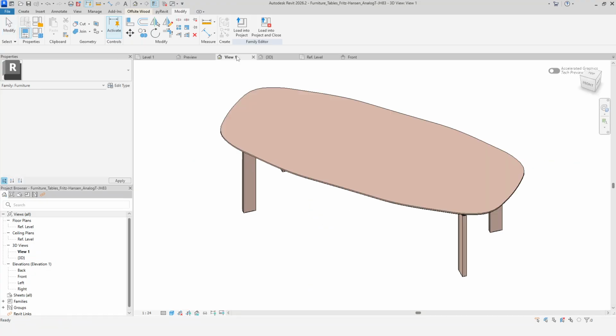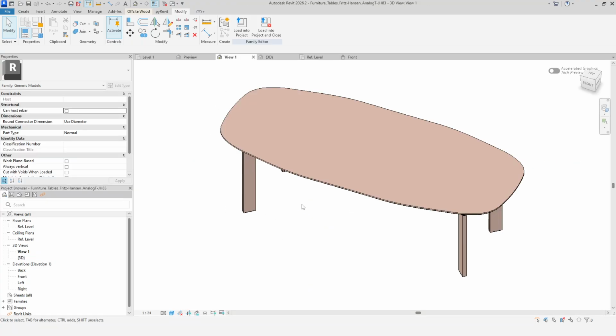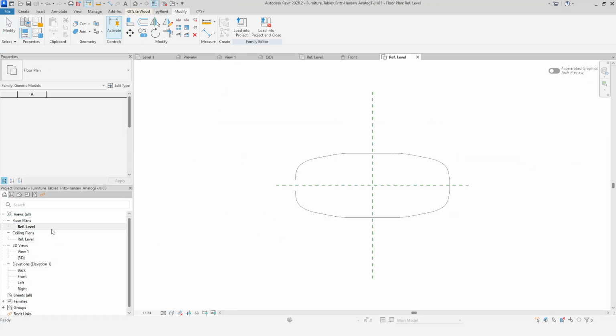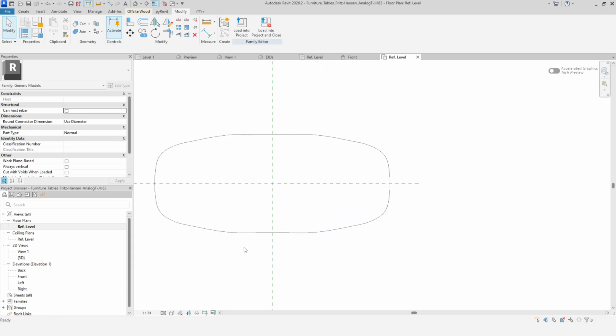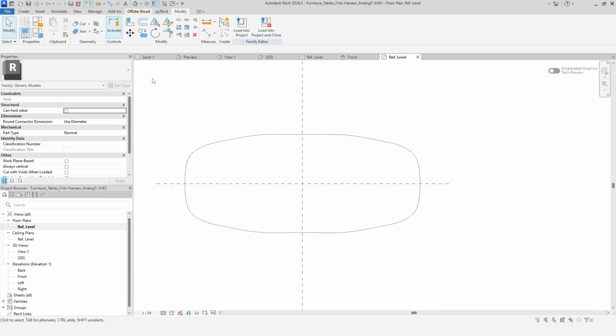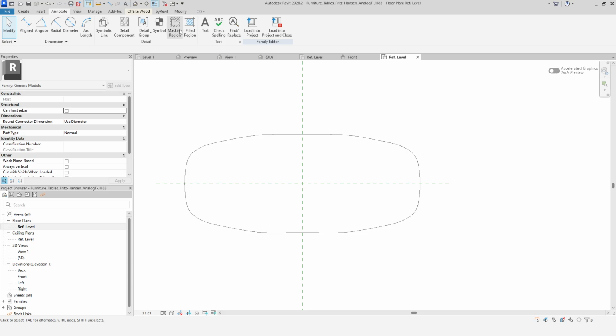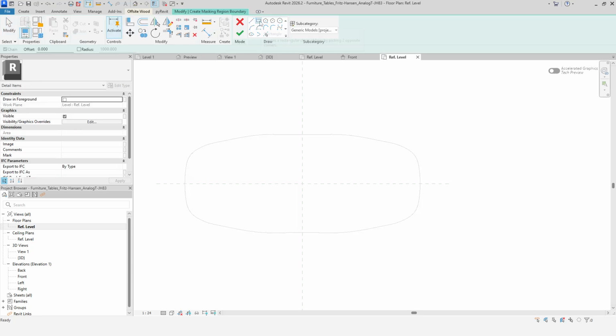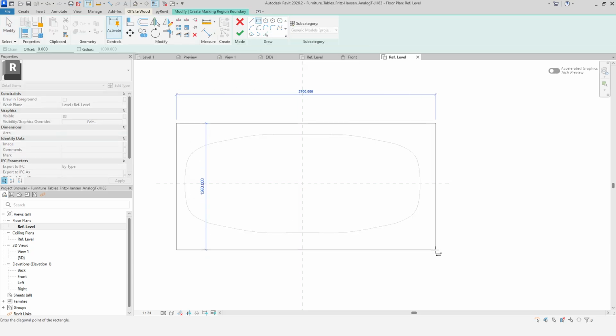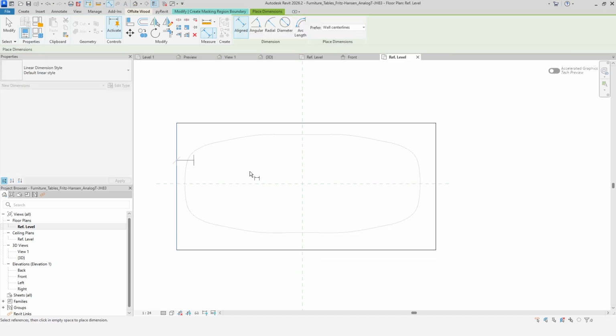Now let's move on to the next family, this table here. Again, we will open the reference plane. Let's draw a masking region for this table. Go to Annotate, then select Masking Region. Again, we will not draw the exact shape of the table. Instead, we will choose a rectangle and draw it like this. To make it look cleaner, we will make it equal. Like this.